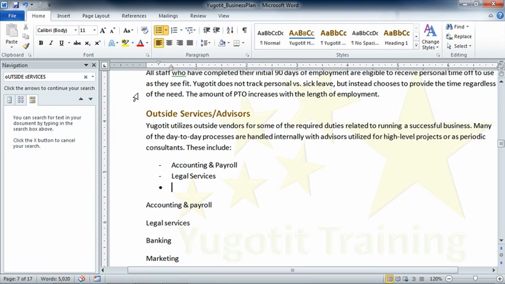Let's start with bullets. First thing we want to do is go back to our very first list that we were working with that has to do with that goals section. So we're going to go back to the navigation pane on the left-hand side of our screen.